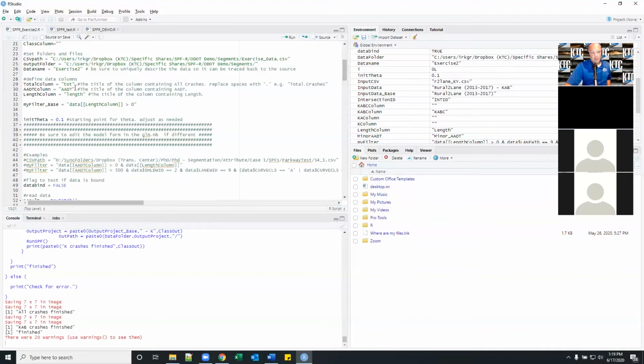Yeah, and then here's where you just specify the name of those columns. Now, again, the vision for SPF-R is to have a web tool that lets you upload a CSV or Excel, and then pick the columns and map them to the right corresponding fields in the model. So generally speaking, just any CSV will work.